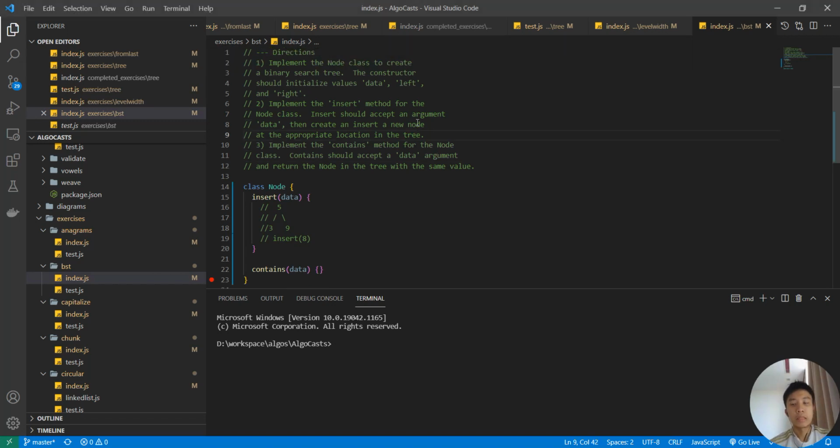Hello guys, in this video I'm gonna solve a binary search tree problem. Implement a node class to create a binary search tree. The constructor should initialize the values data, left, and right. But before solving this problem, let's define what a binary search tree is.